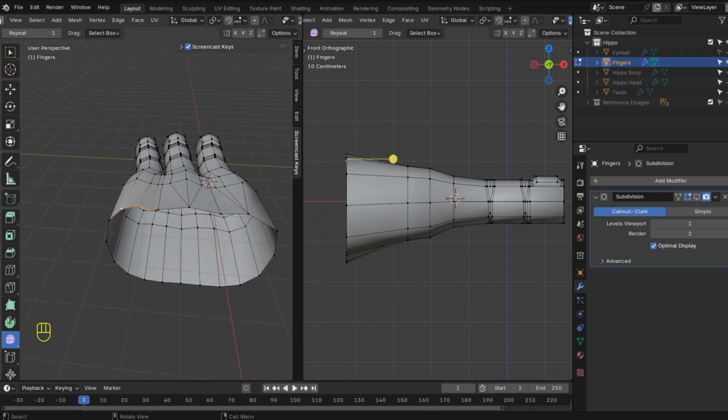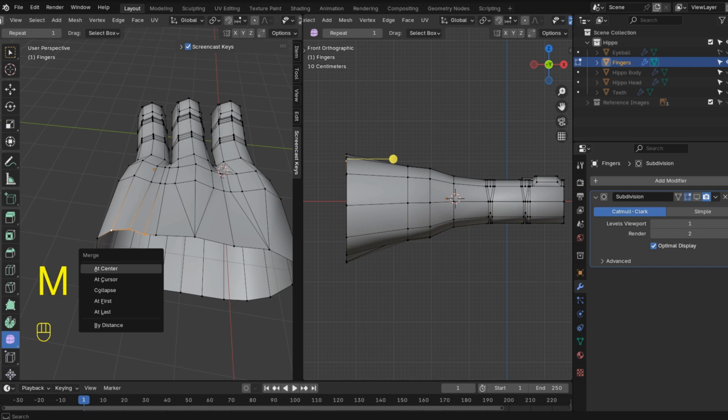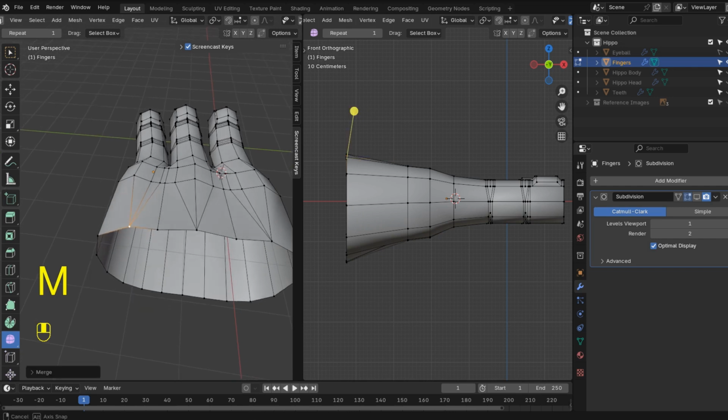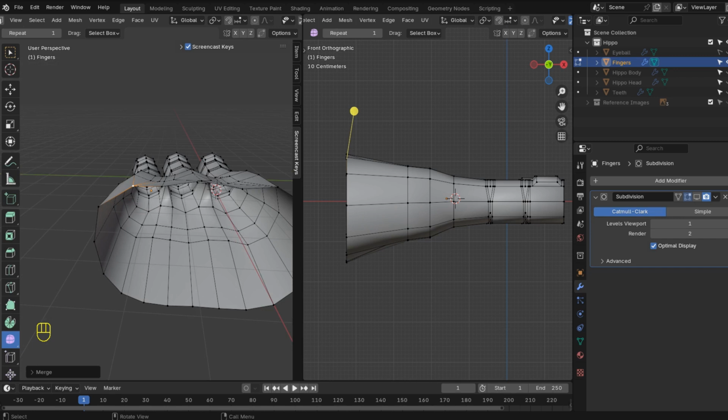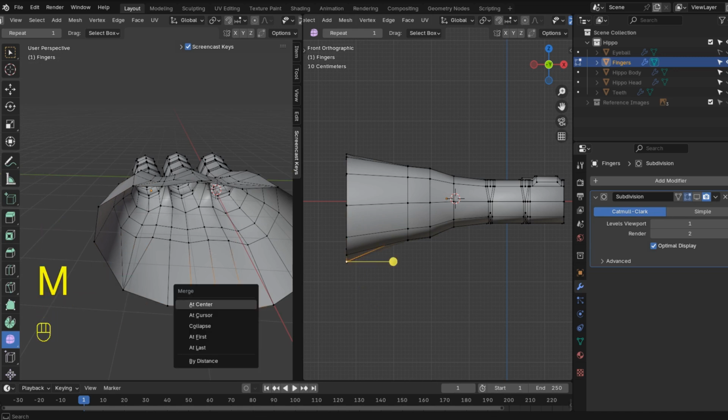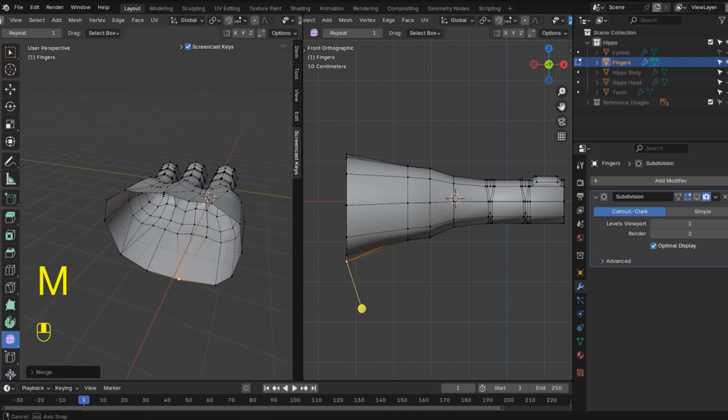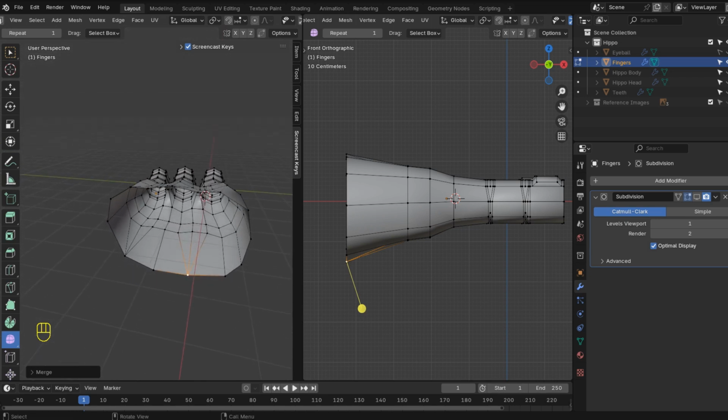All right, then same thing here. We need to merge some vertices because we have way too many vertices. So I'm doing 1, 2, 3, 1, 2, 3. Merge at center. Okay, right here, merge at center. And then again, 1, 2, 3, because we need the geometry on the hand to line up to the geometry on the arm.